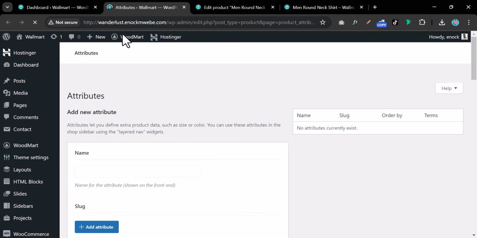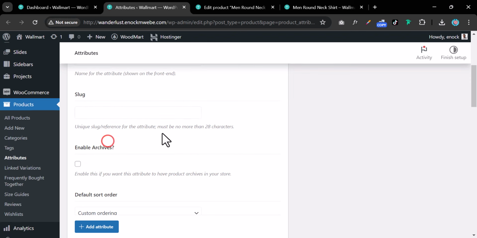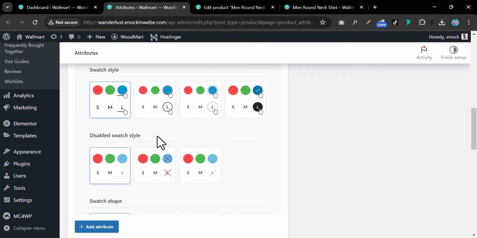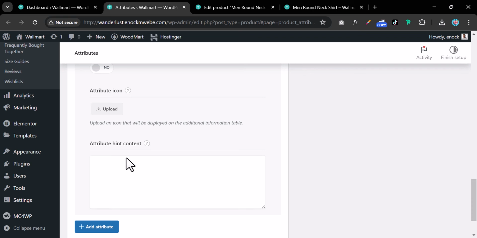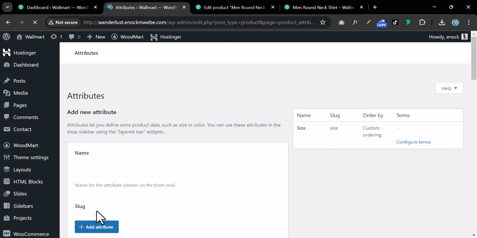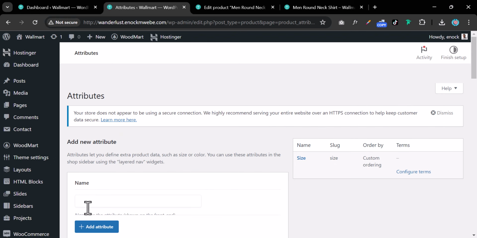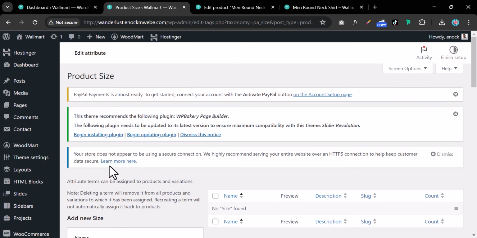So let's say the shirt comes in different sizes. So we start maybe with something like size. No, let's start with color. Okay, we can do size first. There's no problem with the order. Then I am going to click on add attribute. So let's say the sizes come in medium, large, and small. You can click on configure terms to add the medium.